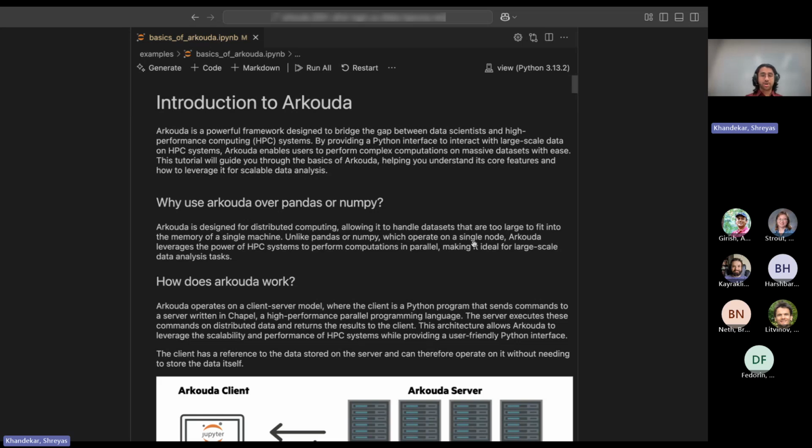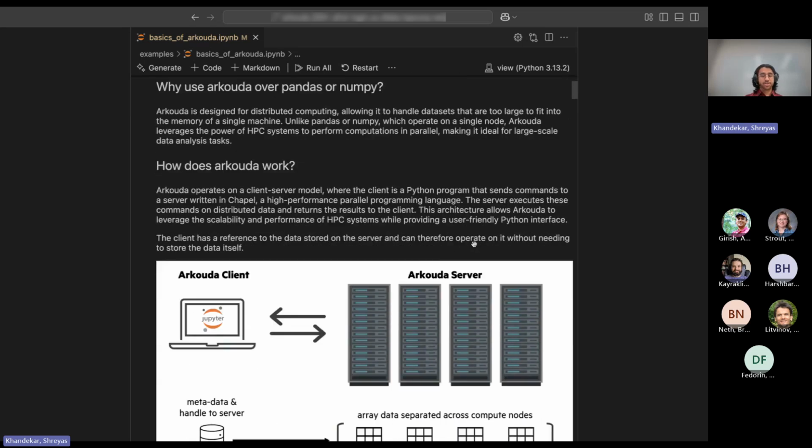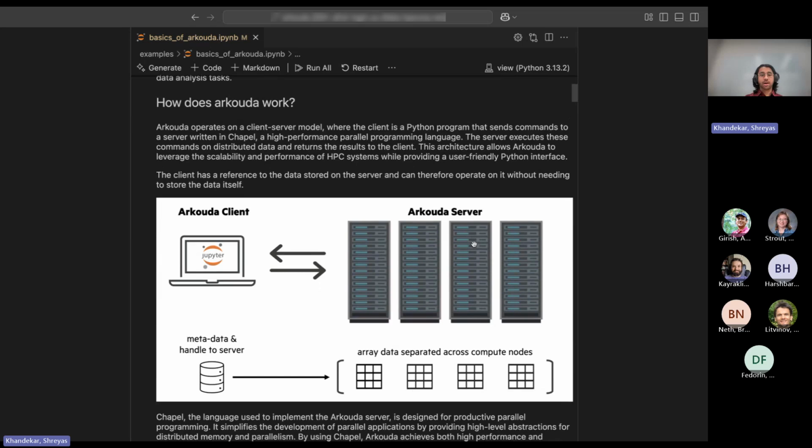As I mentioned earlier, Arkouda operates on a client-server model. The client is a Python script or a Jupyter notebook that you interact with, and the server is written in a language called Chapel. Chapel is a programming language designed for productive parallel programming, which enables the distributed nature of Arkouda. So all the computation that happens on the server is powered by Chapel. The client itself has a handle to the data that's living on the server, and that's distributed across the server, but the client itself does not store any data. This is the basic idea of enabling large-scale data analytics using this client-server model.